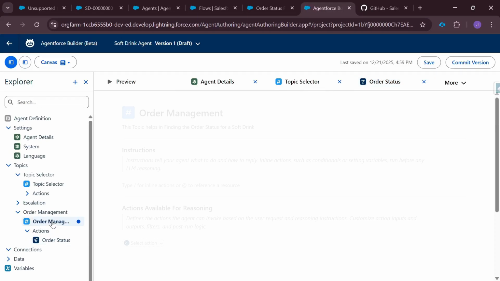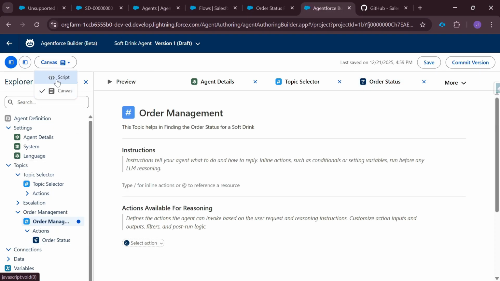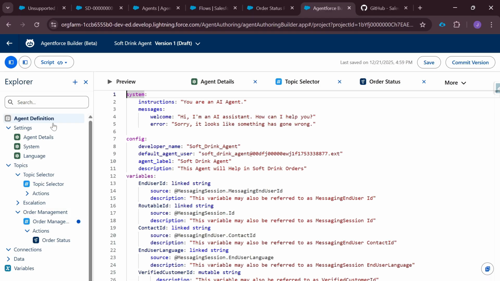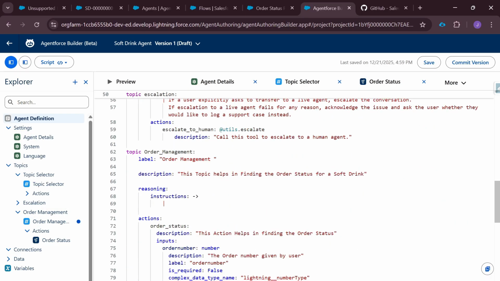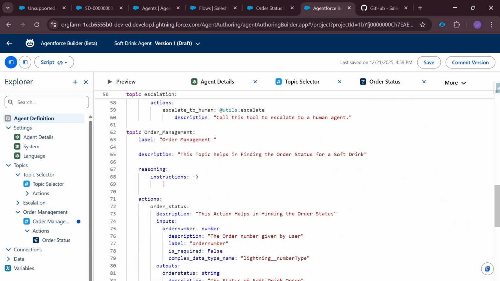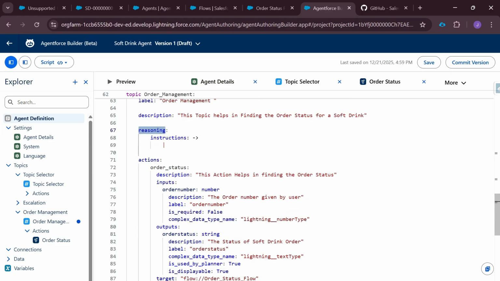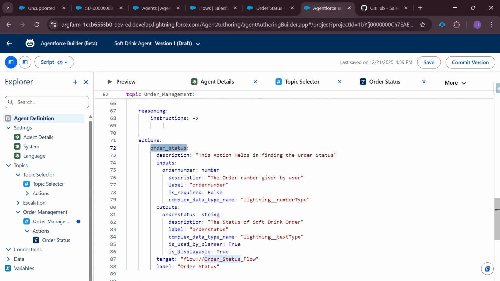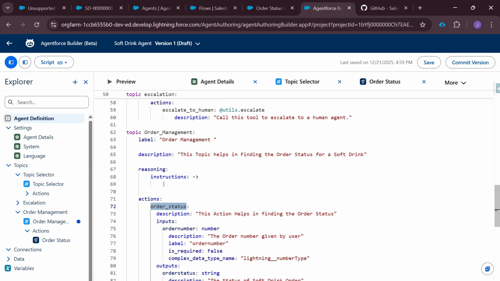And now if I go to this order management, let me just show it from script again. So here we have this again, the indentation will be followed. You see that label, description, reasoning, these three are at the same level. Similarly, reasoning and actions both are children of this topic, right? Instruction is a child of reasoning, and this order status is one of the actions, so it's a child of actions. So that's where you see that all this indentation is followed.